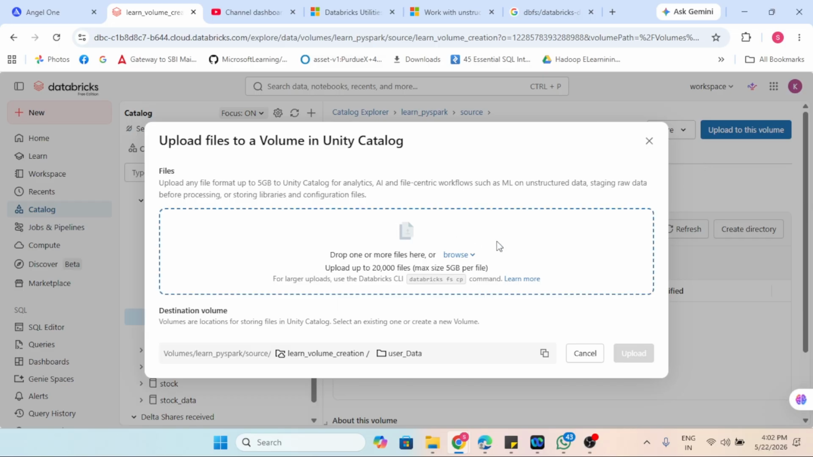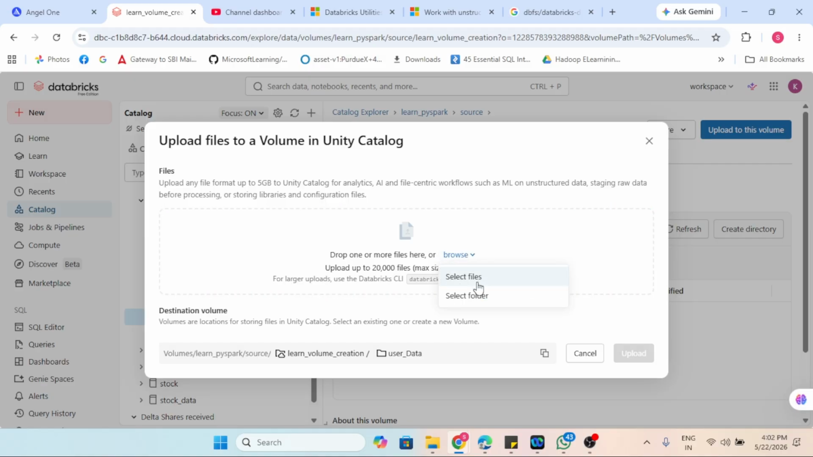Now it is asking me to upload the file. Here the limitation is upload up to 20,000 files and a maximum size of 5 GB per file. So this is the restriction. We can upload a maximum of 20,000 files, and each file size should be less than 5 GB. Click on browse and then let's select the file.